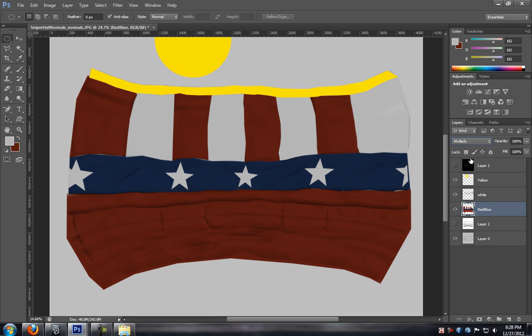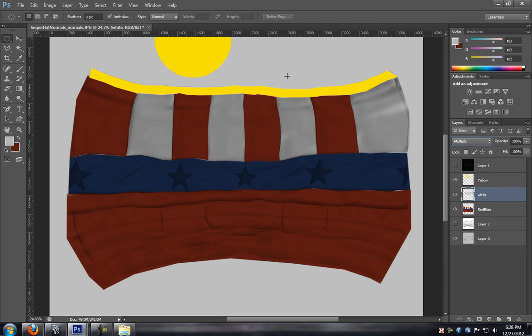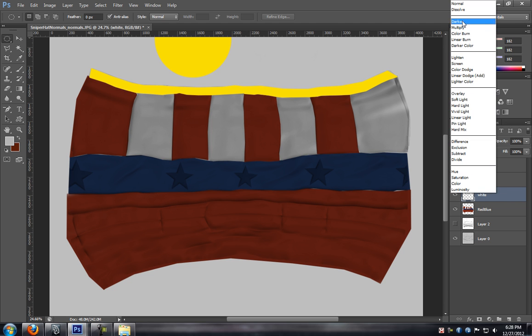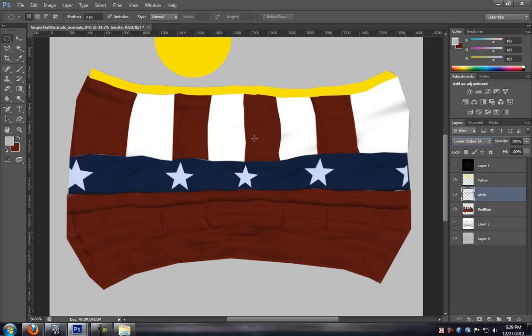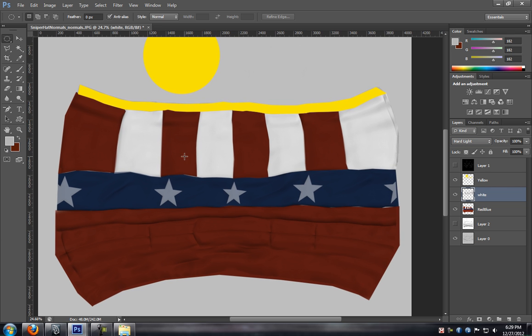Okay, so let's go ahead with the multiply. Do the same thing here for the white, just set it to multiply. We can go ahead and run through the effects here, just seeing what kind of effect this is actually going to give us. This white actually looks pretty good, so set your white layer to hard light.